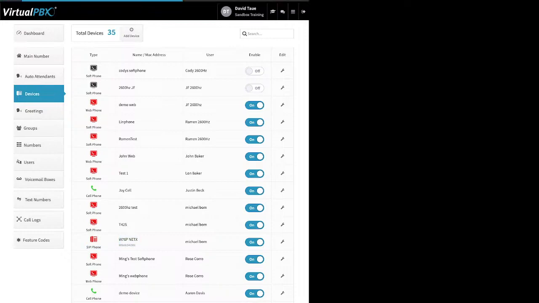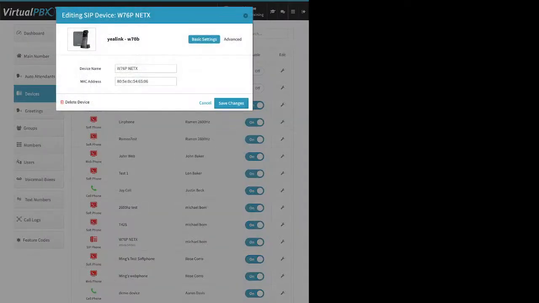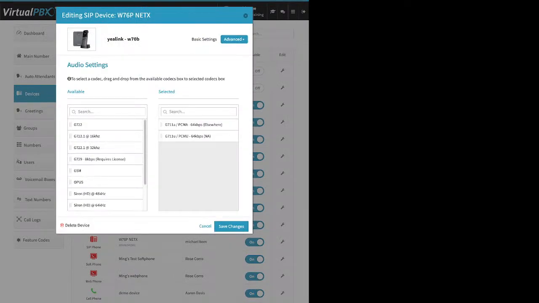Over here on the wrench icon, for physical devices or third-party soft phones that you're using for a physical device, it's to program a phone that didn't show up under the list. You want to make sure they have advanced audio. Under the selected audio settings, you want to make sure G711A and G711U are over here on the right-hand side. That's just you click and drag. And then you click on Save Changes.